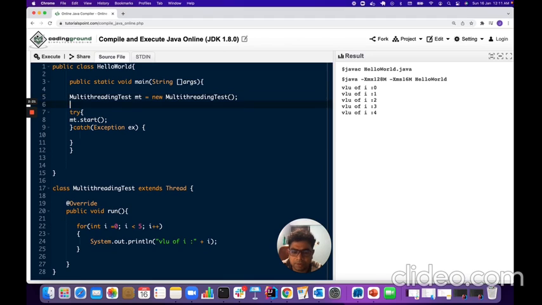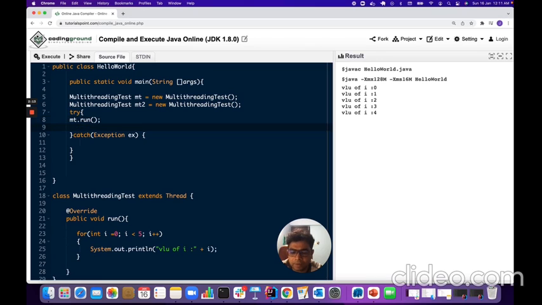So for example, let me create empty multithreading test2, and if I call empty2.run, what is the difference? Let me show you. You can see on the right-hand side, first empty gets executed, and after that empty1 gets executed, and there is no parallelism. We didn't get parallelism, but as soon as we start and run it in a separate thread by the start method, then both of them will run in separate threads.